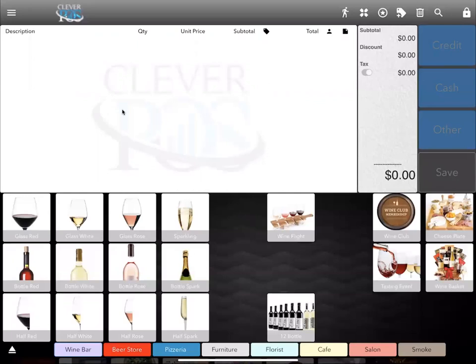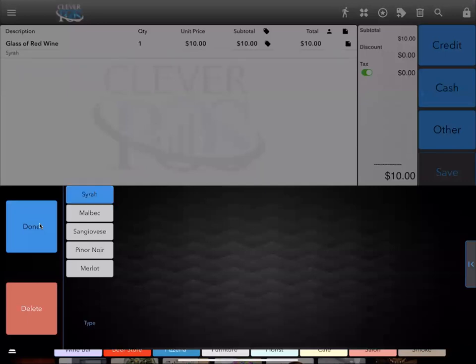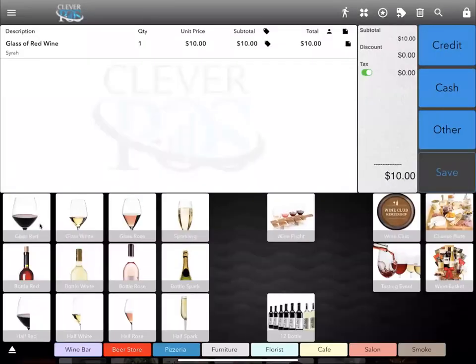If you want to run a quick transaction, meaning you don't want to open up a table, you don't want to open up a tab, nothing like that, you can come down here and you can select an item. We're going to click on glass red here. We're going to select whatever modifier that we need. We now have the price up here.